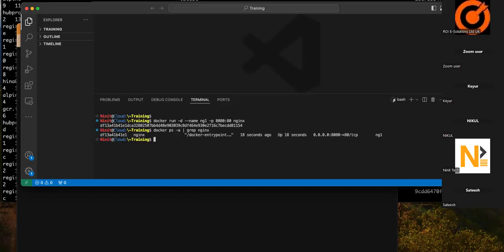Oh yeah, you have to type 80. You are redirecting it to 00. It's not 00, it's 80 at the end. So what you do is Docker, just say Docker stop ng1, Nikul. Okay? Docker stop ng1.